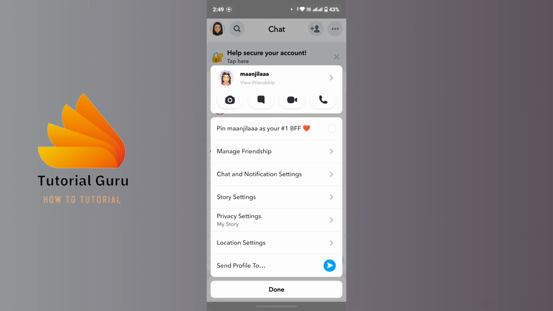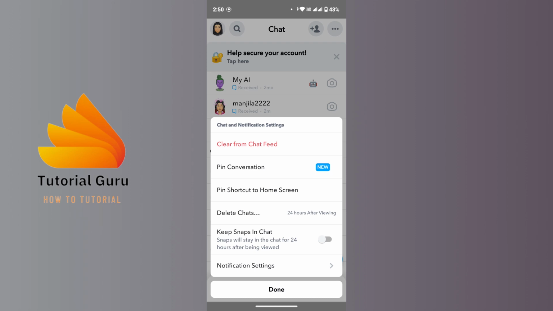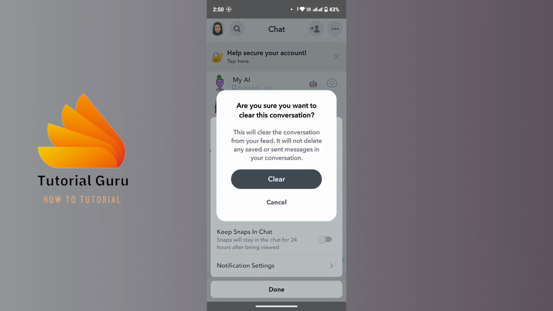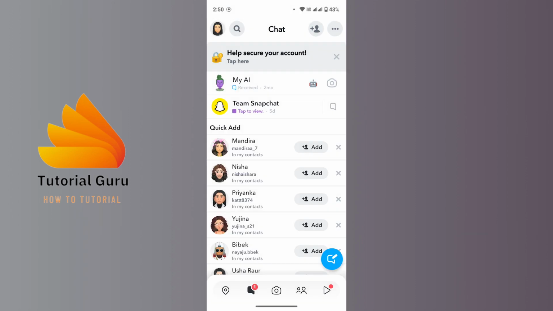Once you select and hold on that account, a pop-up menu will appear on your screen. From there, tap on Chat and Notification Settings. Then again tap on Clear from Chat Feeds. Then again tap on Clear. Then the conversations will be cleared from your chat feed.